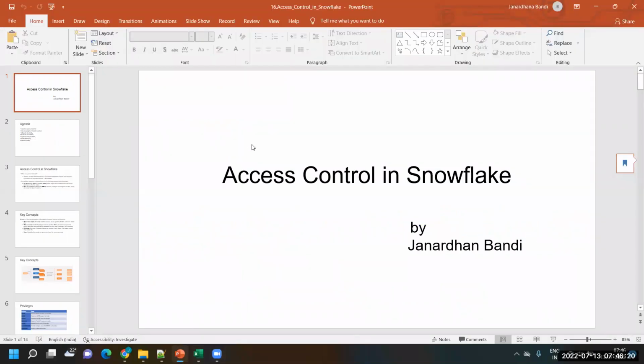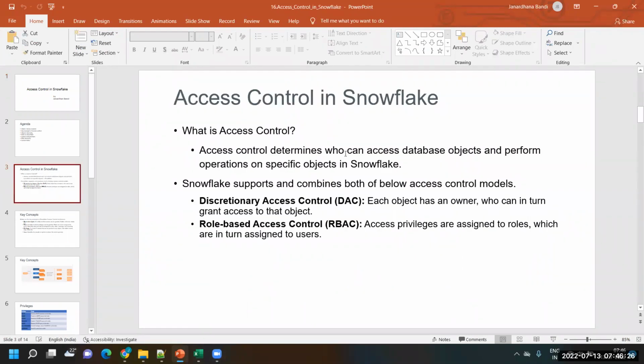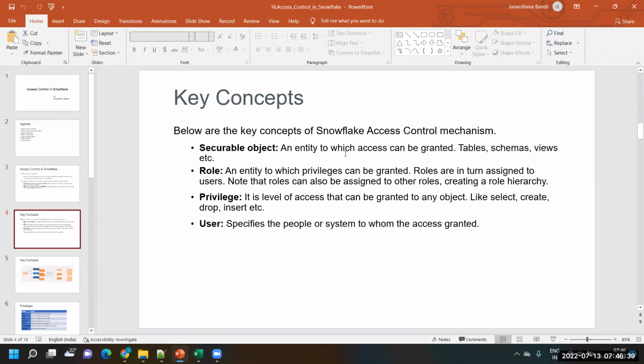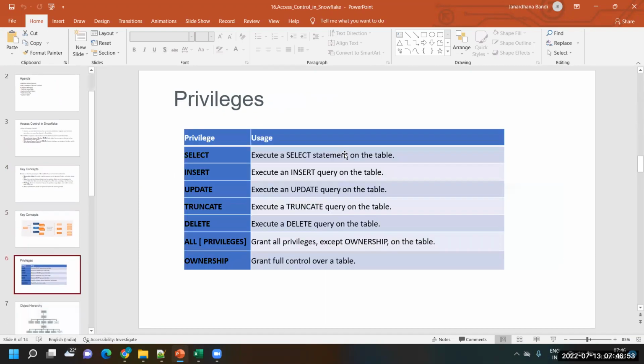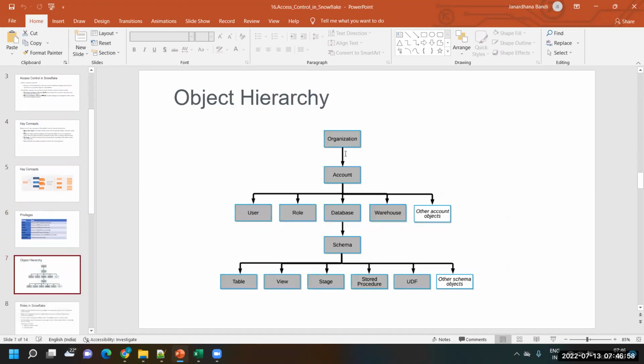So just to summarize whatever we discussed yesterday. We have seen what access control in Snowflake is and what models Snowflake supports for access control: discretionary access control and role-based access control. And what are the key concepts of access control, like what the objects are, what is meant by role, privileges, and user, and how this works. And what privileges we can grant on all the database objects, and what the object hierarchy is.